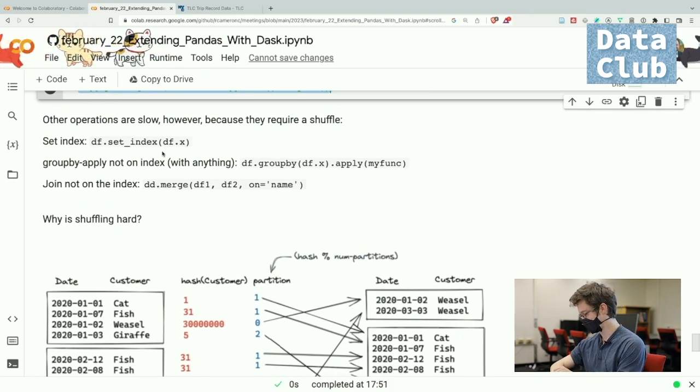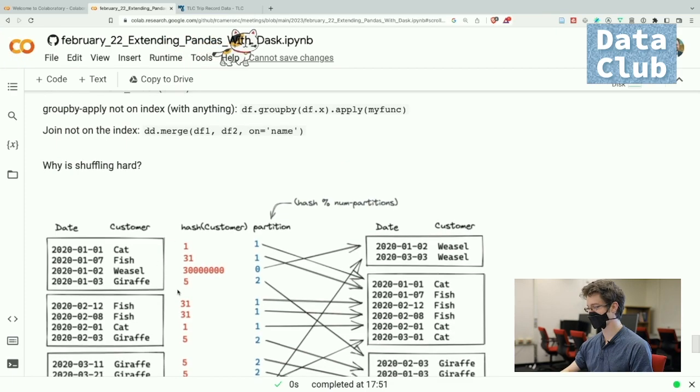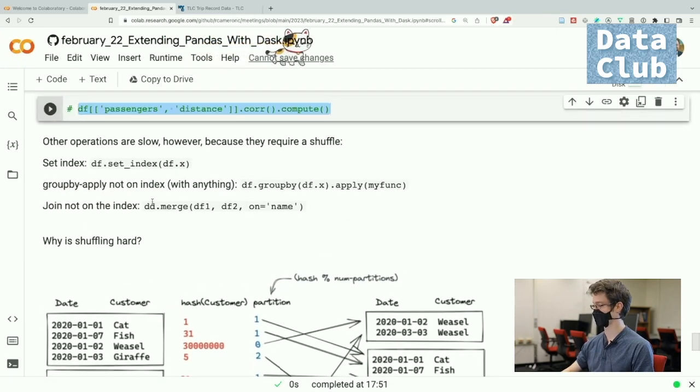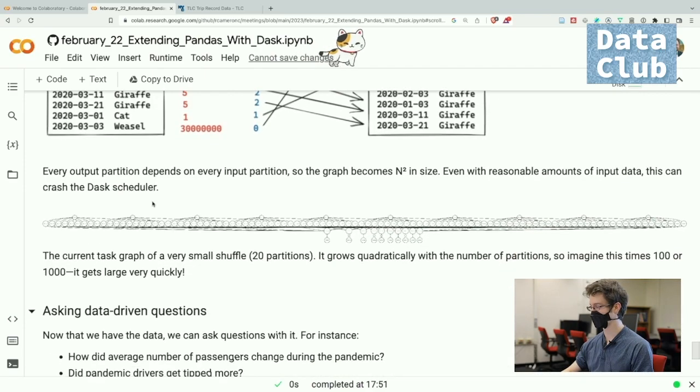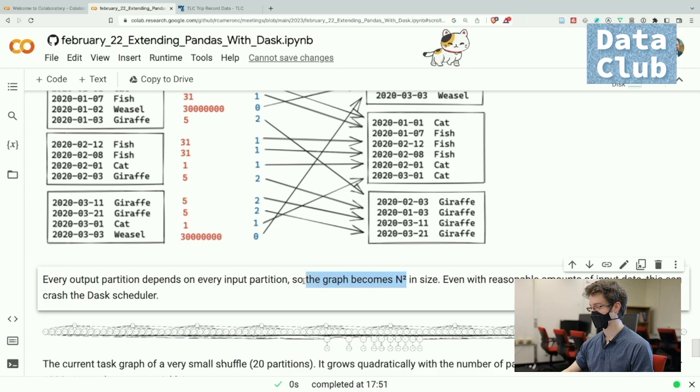Good. I put a graphic here explaining why shuffling is slow. I think we can skip over that, except to say that shuffling becomes very expensive with lots of data, and so you get big task graphs.